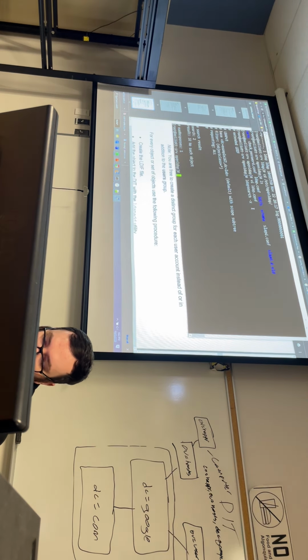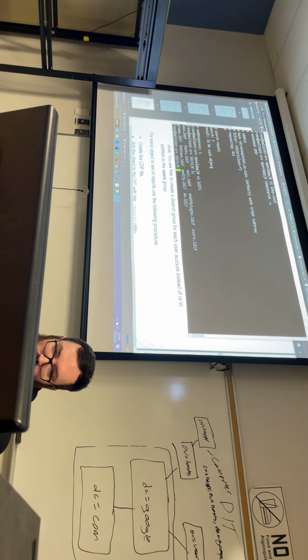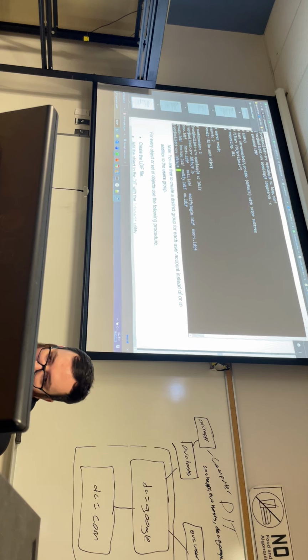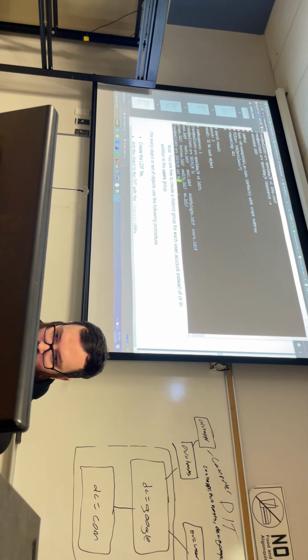So I already have these LDIFs, so I'm just going to cd into LDIFs. I was manually going through these for everybody, but what I might do is just show you the files and then execute them so that you guys can get to the lab a little faster, because it is a long one.